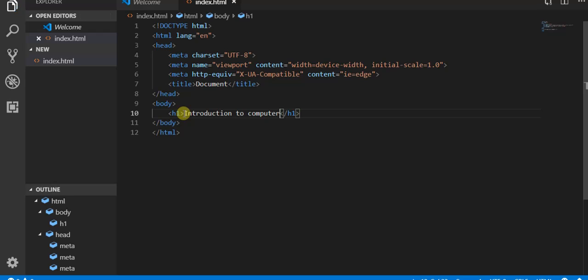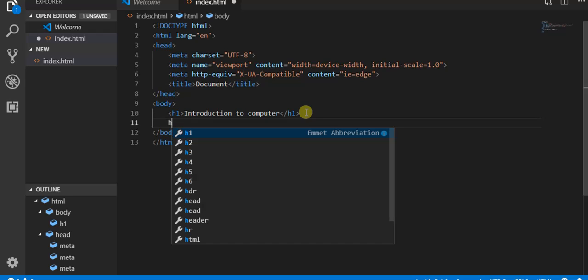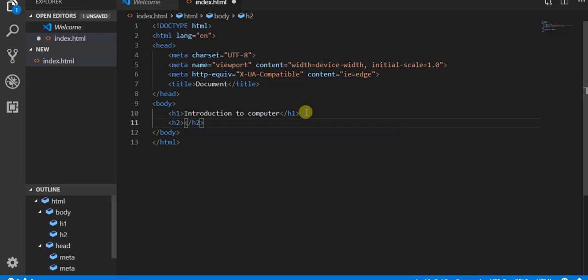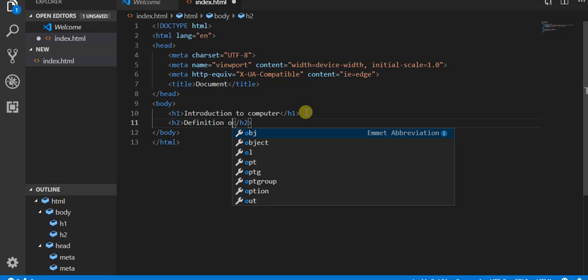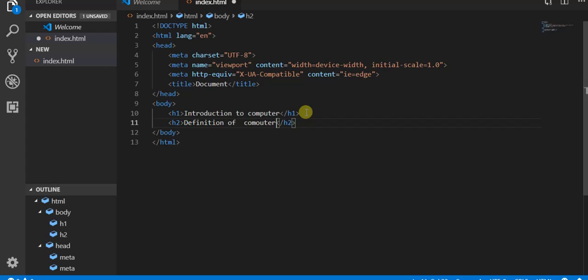Then you Control S. Okay. Let's just get our H2. We're going to see how its size looks. Our H2, and let's just type in definition of computer.